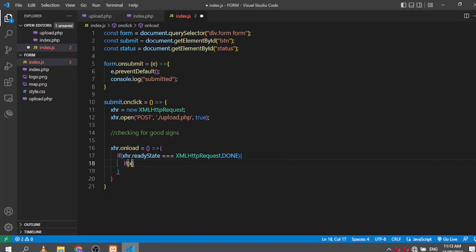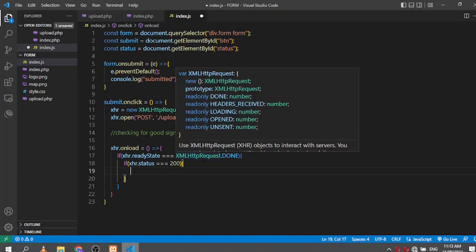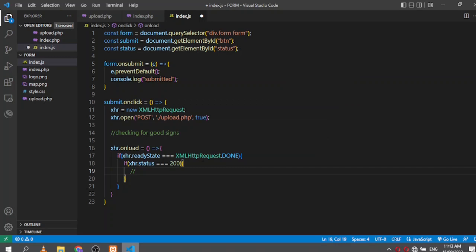If xhr.status is 200, because 200 is a good sign. 404 is a bad sign. This is where we'll fetch our response, but before we fetch our response, fetch. I know how to spell response, I promise.